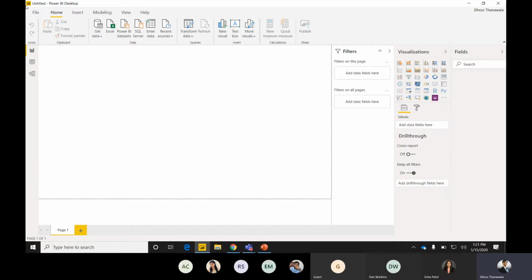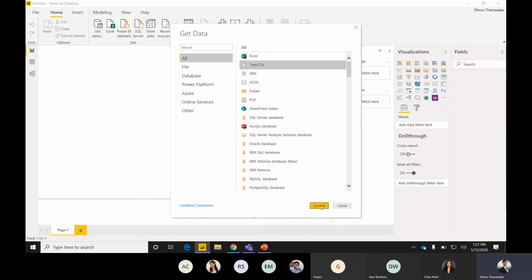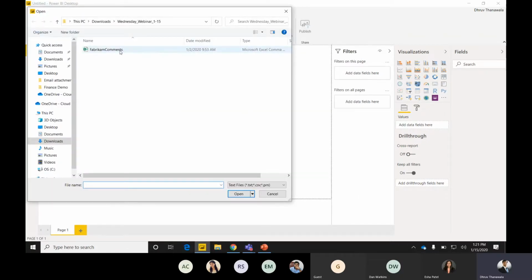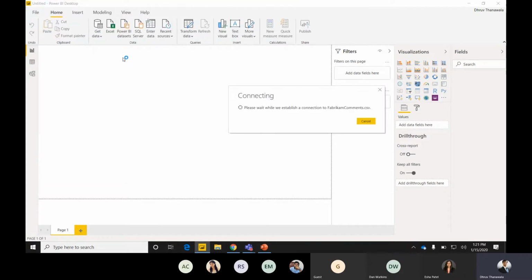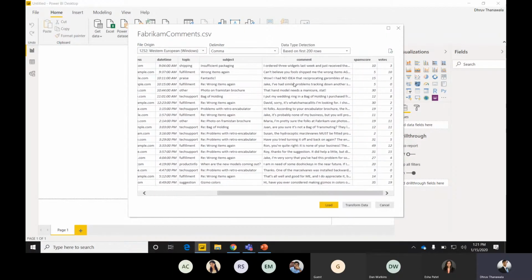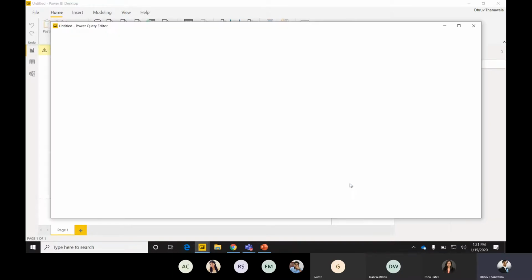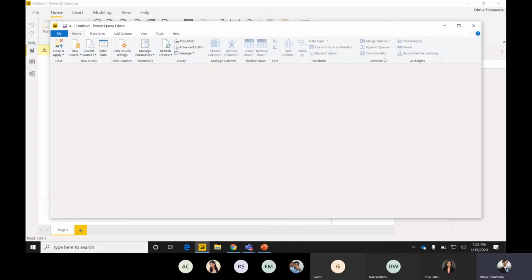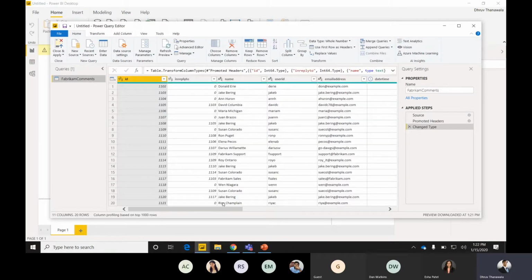After that, I need to connect the data. So I will click on Get Data. I already have the text and CSV file. The file name is Fabrikam comment. This is a demo file which contains some columns with user ID, users, comments, and subject. What I will do is click on transform the data, and I will do some cleaning.